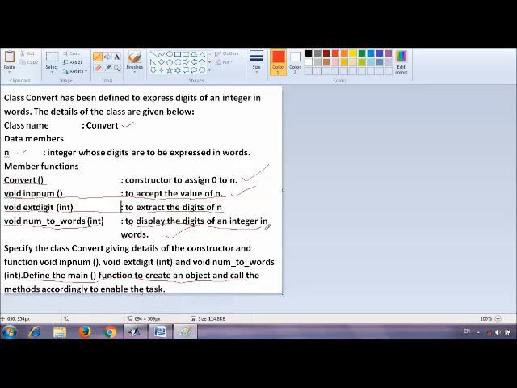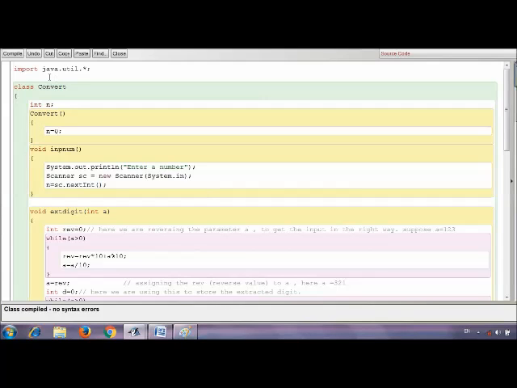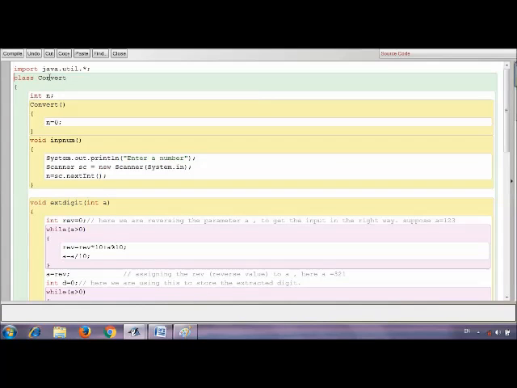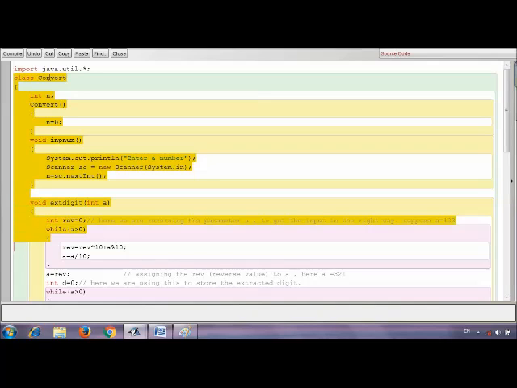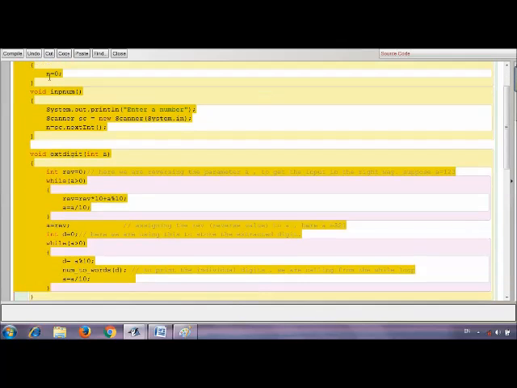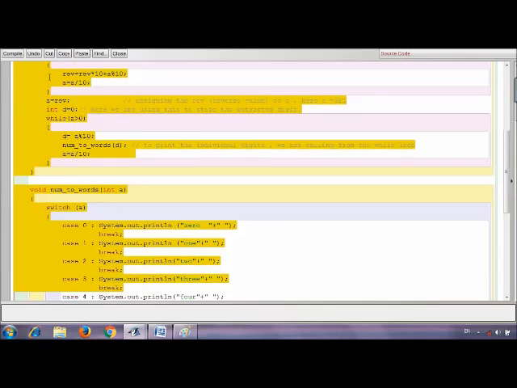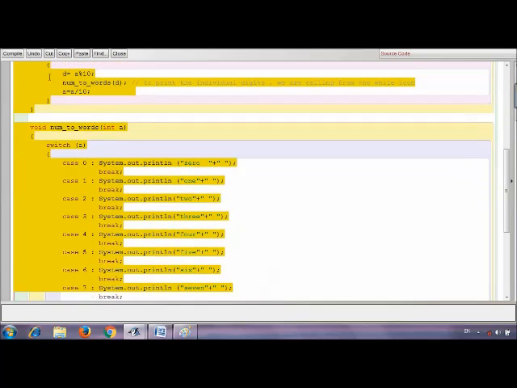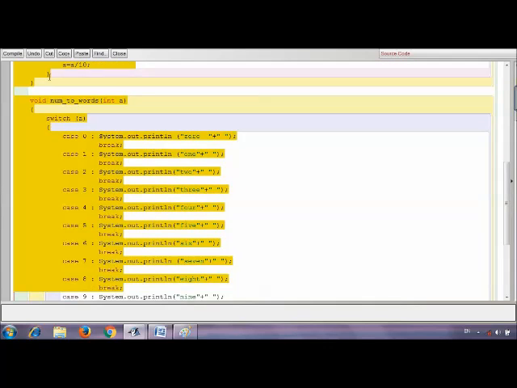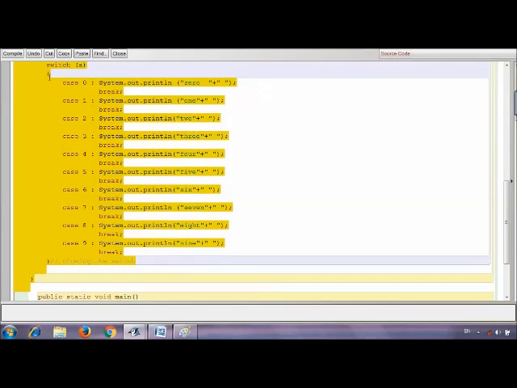Now we can think of executing this program. Have a look at the whole program. First we created the class convert, then created the constructor, the int num method, then the extract digit method. Within the extract digit method, I'm calling the num2words function, right? So num2words is used for printing the digits of the number, right? And we created the main function.